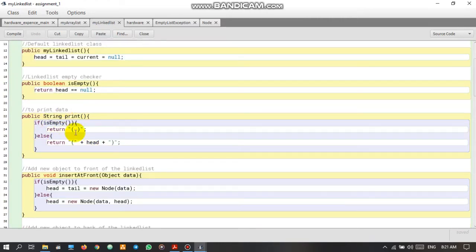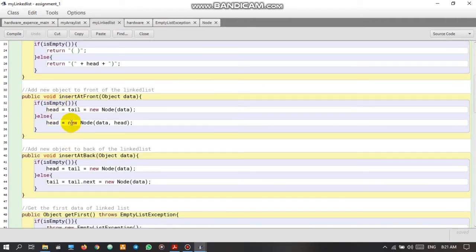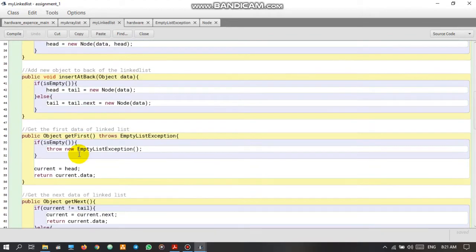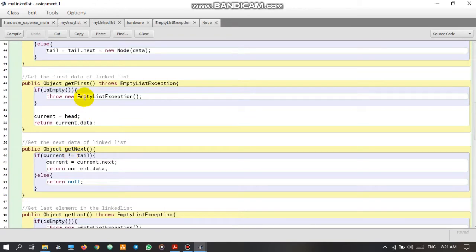This is how we can display all the data in the linked list. And this is how we can add data in the linked list. We can add it from the front and we can add it from the back. Next, this is how we get the data from the linked list.